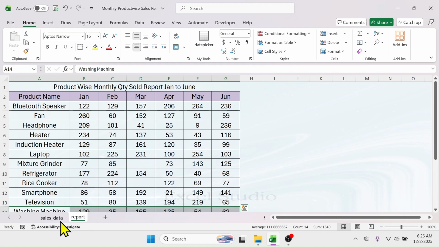So this is how you can create product wise monthly sales report in Microsoft Excel.